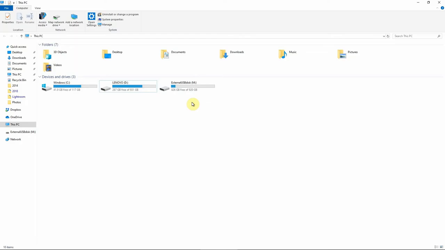Note that this assignment is only recognized by the computer that performed the change letter operation, so it must be done on the laptop. It's a good idea to reboot the laptop now, although this is not strictly necessary. It should come back up with the internal drive C and the external drive M.